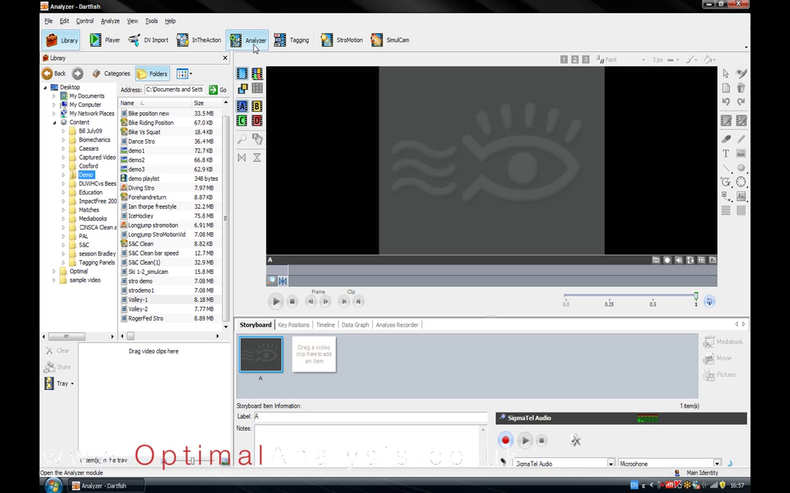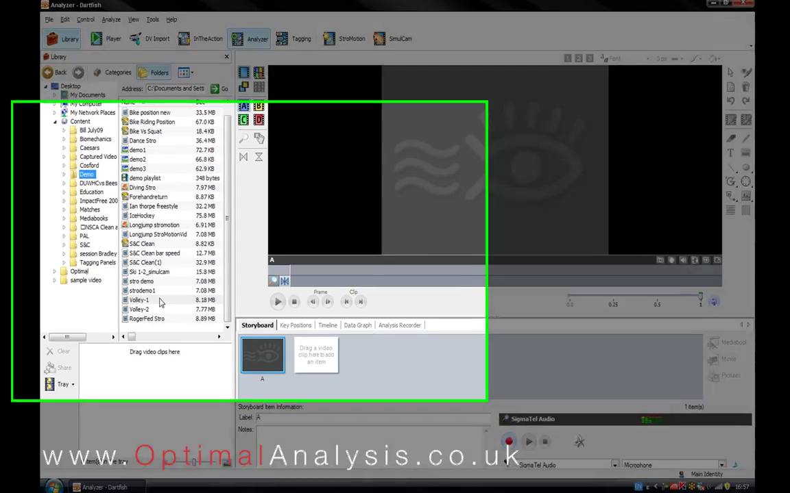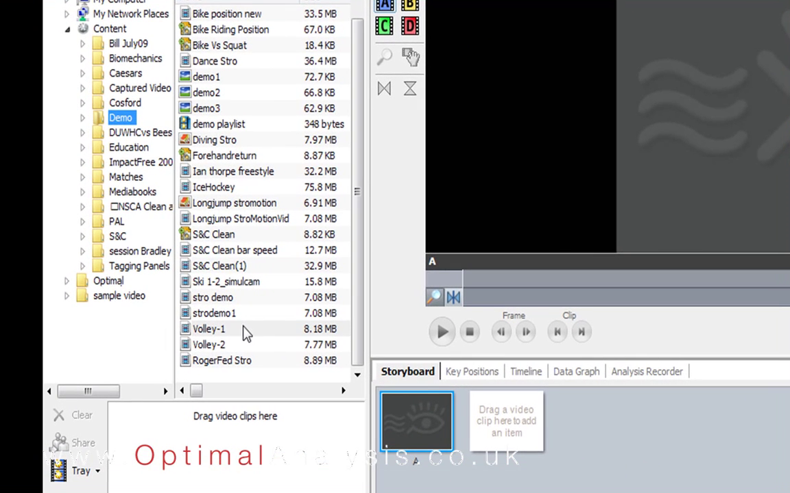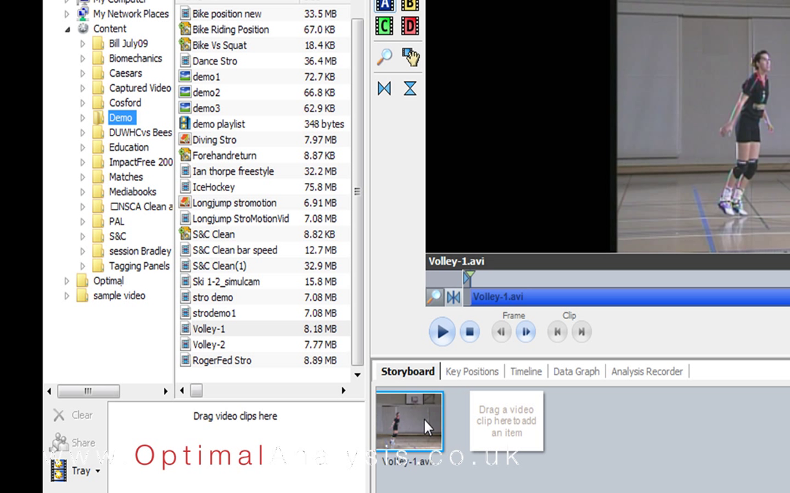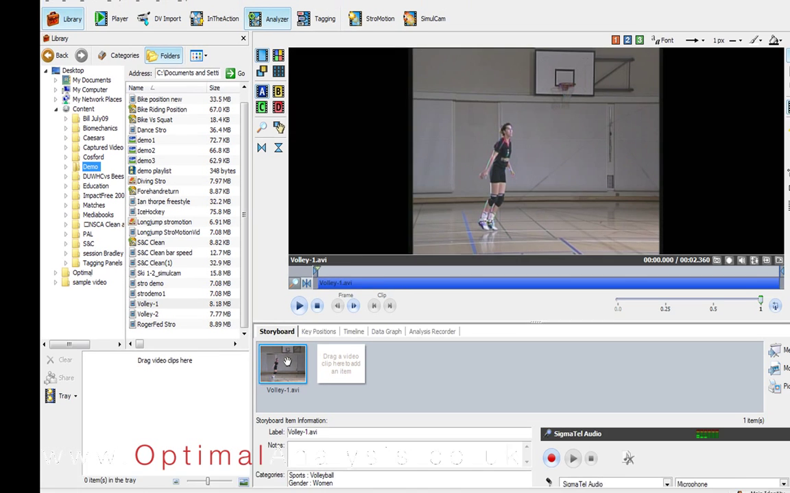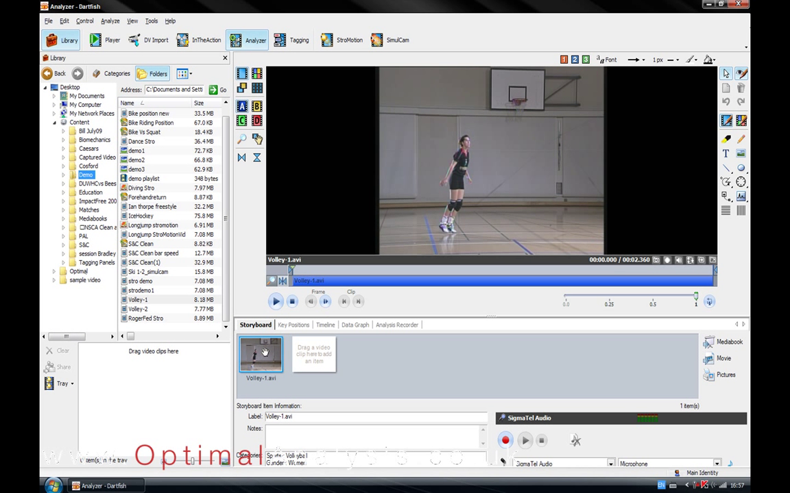Once that's open, we need to choose our video that we want to analyze. If you go over to the left hand side of the screen, you'll find the library. Choose the video from the library that you want to analyze. Today I'm just going to take this volleyball video. We can then drag and drop that onto the blank Dartfish logo in the storyboard. That'll load our video up for us.